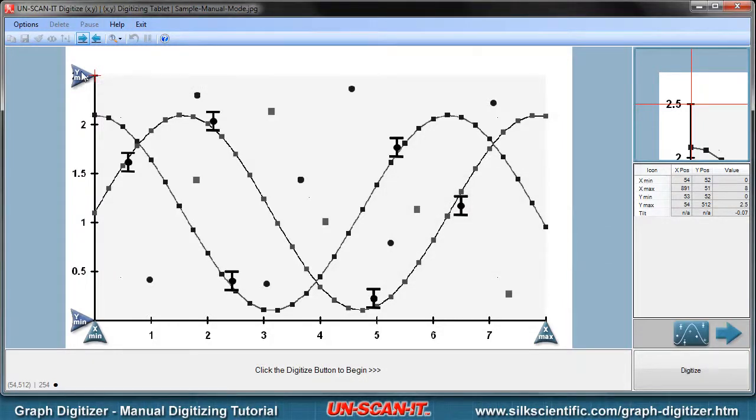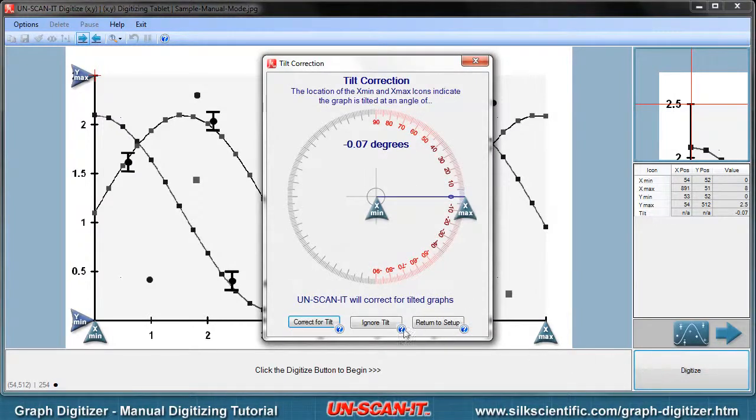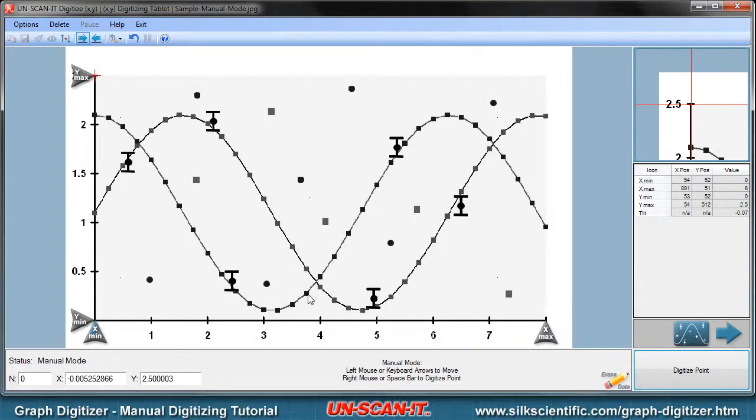After all the setup icons are placed on the image, click the Digitize button in the lower right corner of the screen. If your graph is slightly tilted, the Unscan software will give you the option to correct for that tilt. The Unscan software will then enter manual mode. The crosshair can be moved using the mouse or with the keyboard arrow keys.